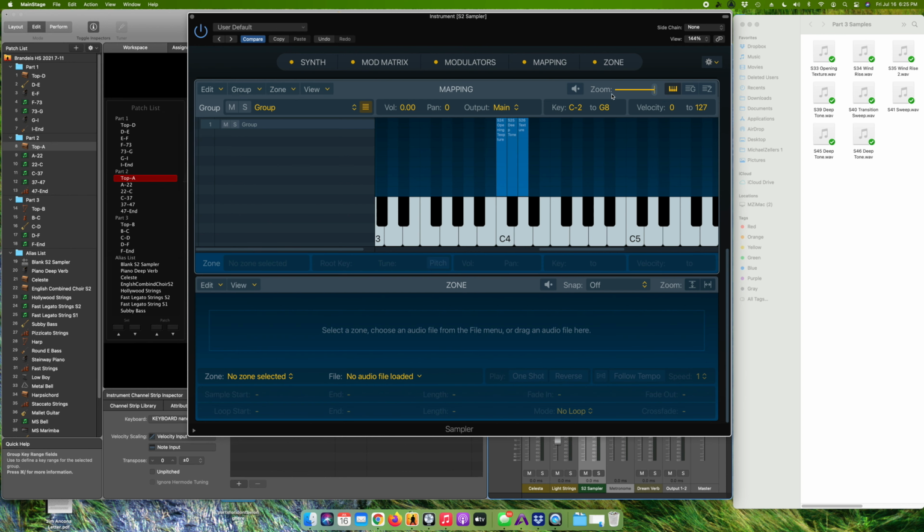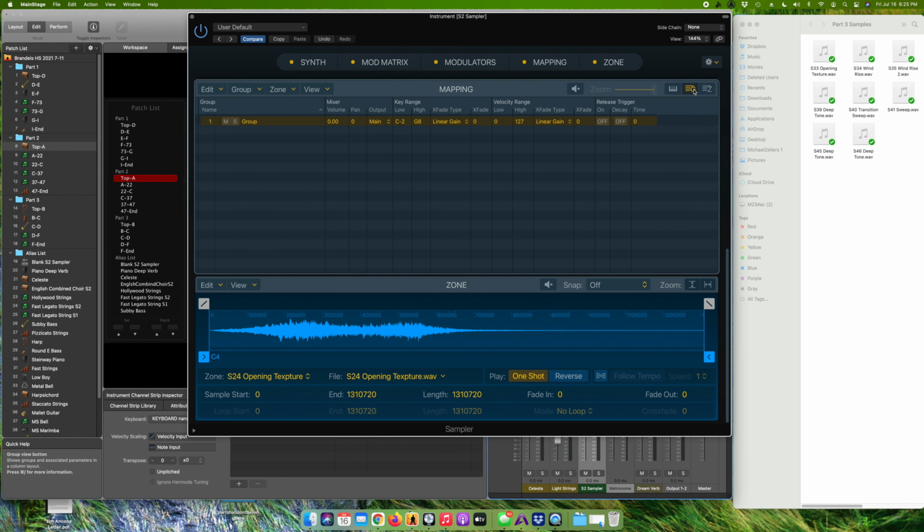Now, there are a couple of ways to view the samples. Right next to zoom, there's your keyboard. Then there is a tab for groups, which I'll explain in a little bit. And then there is one here for, I'm not sure if this is zone, probably zone. But right here, this will give you all of your samples. And this menu, the Z, that's where you're going to start if you need to import a sample.